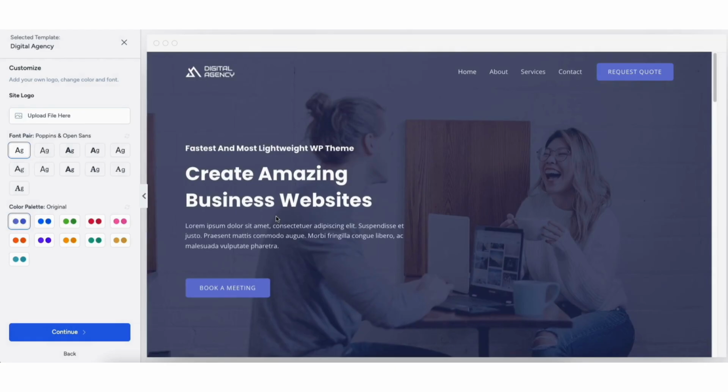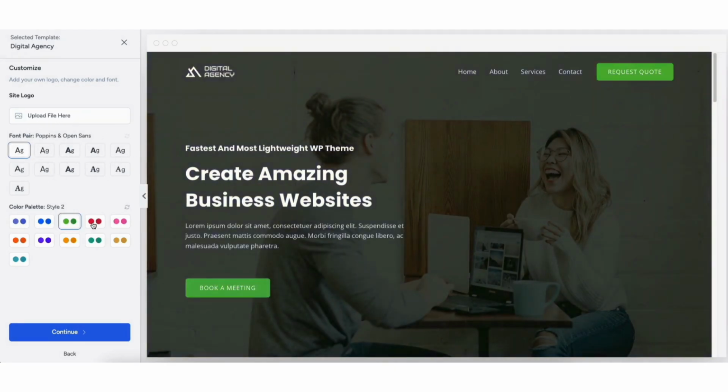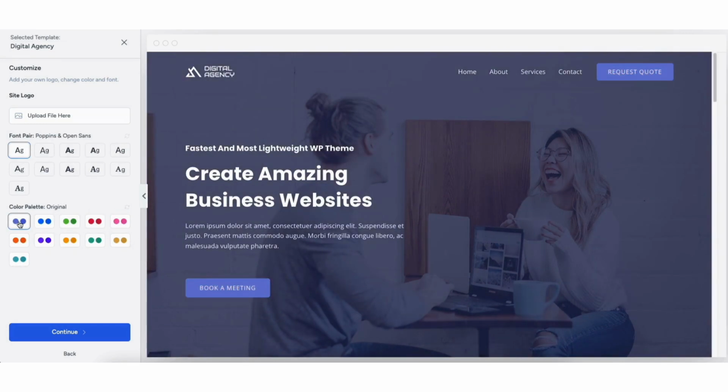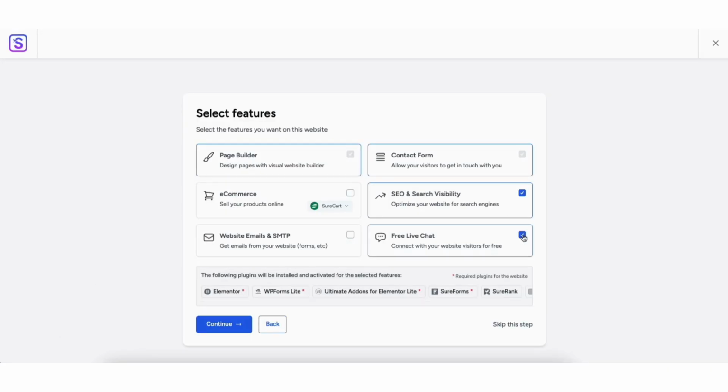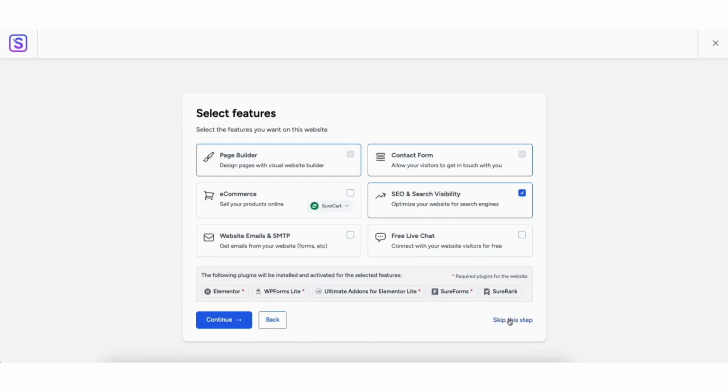Once you select your template, you'll have the option to upload a logo, choose your site's fonts, and set your brand colors. If you don't have those ready yet, that's completely fine. You can skip this step and customize everything later. I'll show you how to change those settings shortly. Click Continue. Next, you'll see the Select Features page. You can choose any additional features you'd like, but for this tutorial, I'm going to click Skip this step.